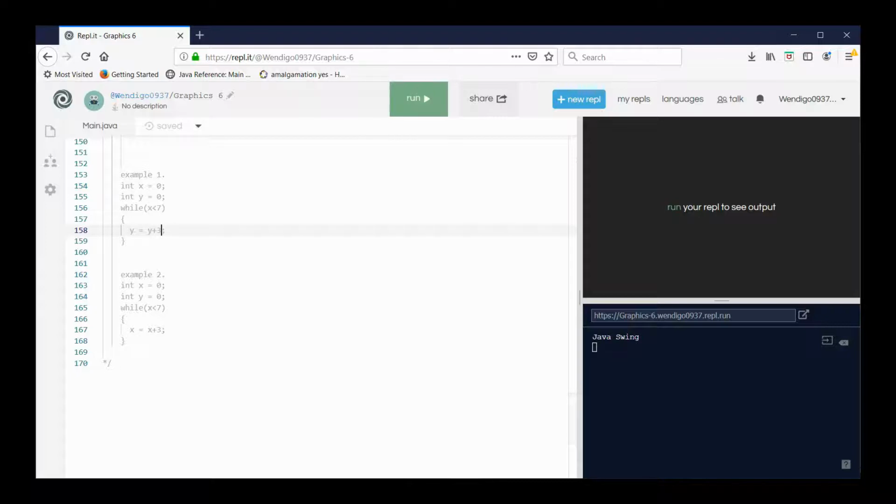It says run right now because I don't have a program running, but have a look at what it would do. It would go, is x less than 7? Yes. Y is increased by 3, so y is now 3. Is x less than 7? So is 0 less than 7? Yes. Increase y by 3, so y is now 6. Is x less than 7? Yes. Increase y by 3, y is now 9. Is x less than 7? Yes. 0 is less than 7. Increase y by 3, y is now 12, etc.